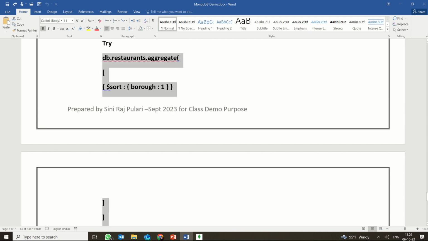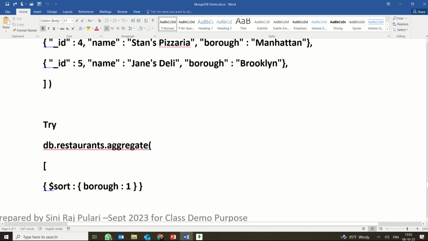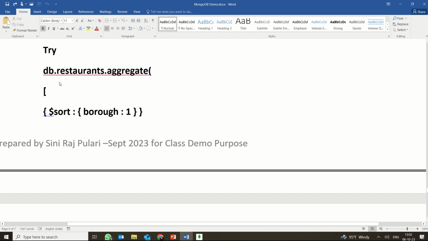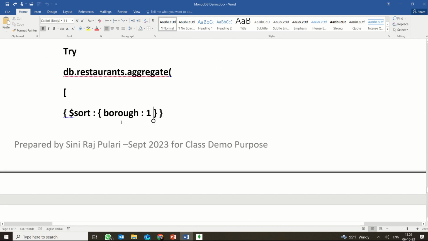What is there in your restaurants? You have borough equal to Manhattan, borough equal to Queens, borough equal to Brooklyn, borough equal to Manhattan, like that, right? Here you are using the sort operator upon the element borough, and it comes under the aggregate function.